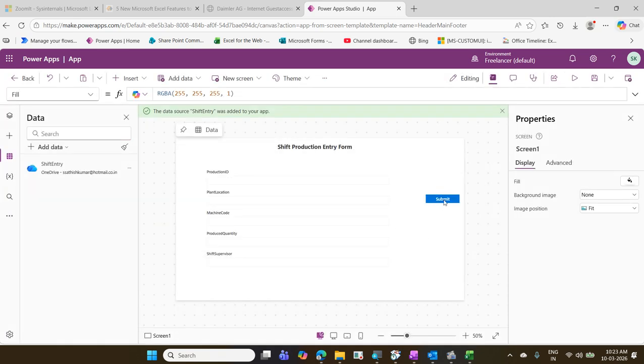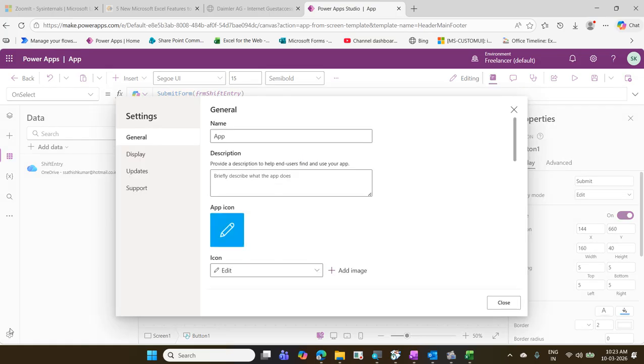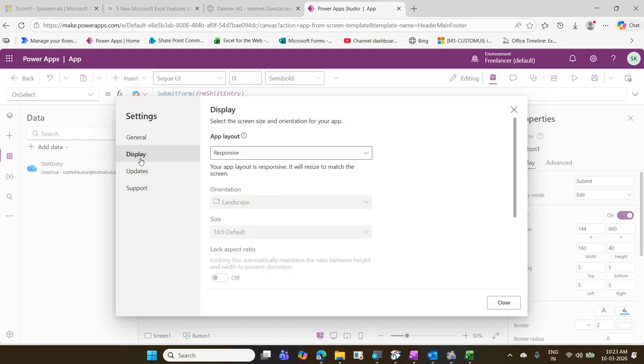So what I will do is, I am not able to see this. So go to the settings here, the last one, bottom. Settings. Under settings, go to the display. Now it says responsive. Instead of responsive, let us make it as fixed as of now.